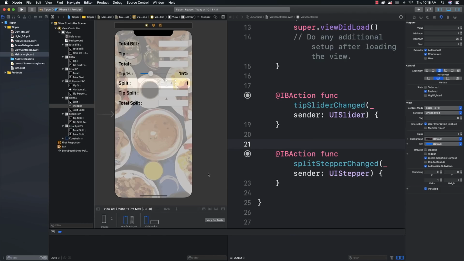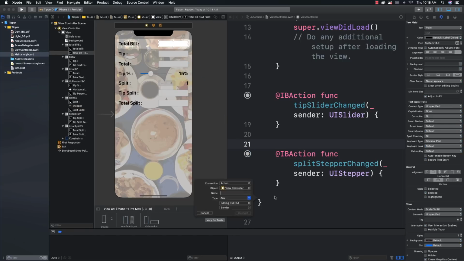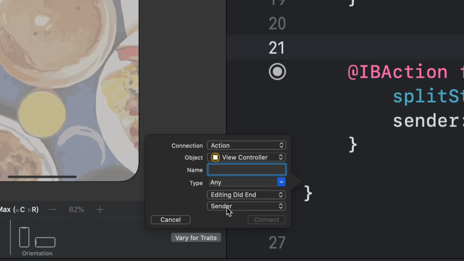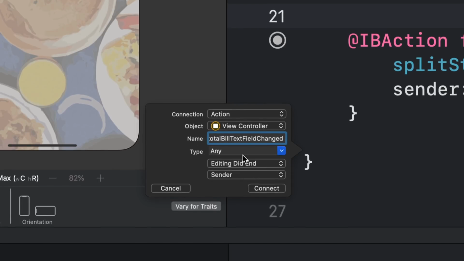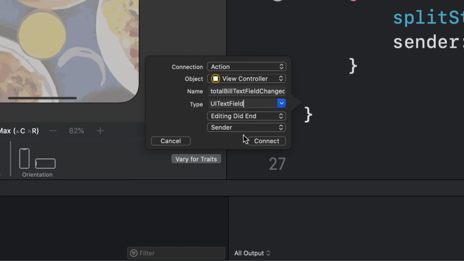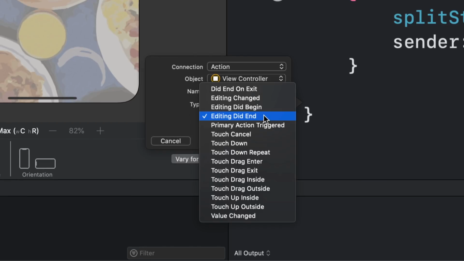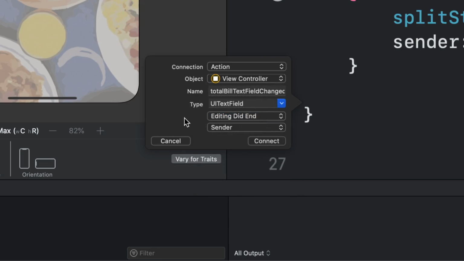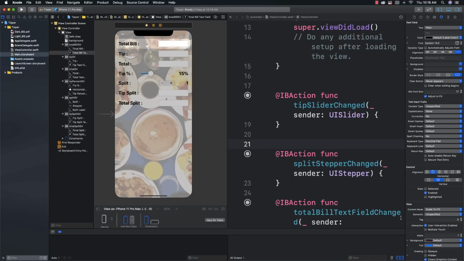And then the final thing is whenever this guy up here changes. So hold down Control, drag it down here, drop it inside of there. And I'm going to change this to total bill text field changed. And that looks good. And remember that this needs to be UI text field. And editing did end. You can change to different things inside of here. So I'm just going to have it be editing did end, which means that it's going to update after they type in a bill amount and then click outside of it, and connect. All right, so good stuff.